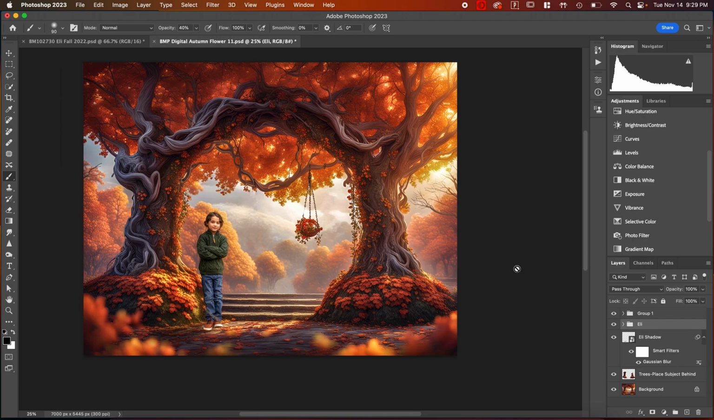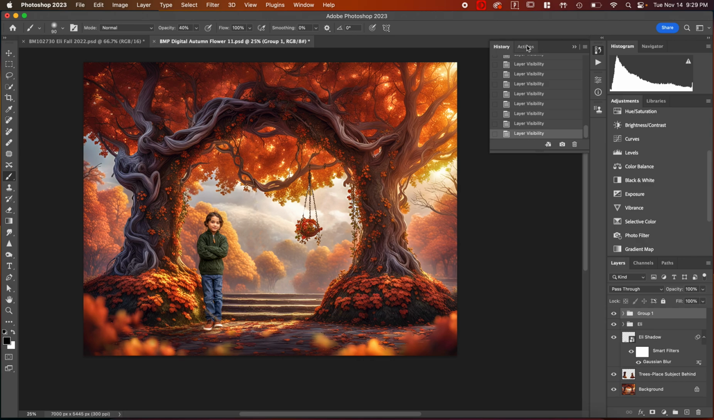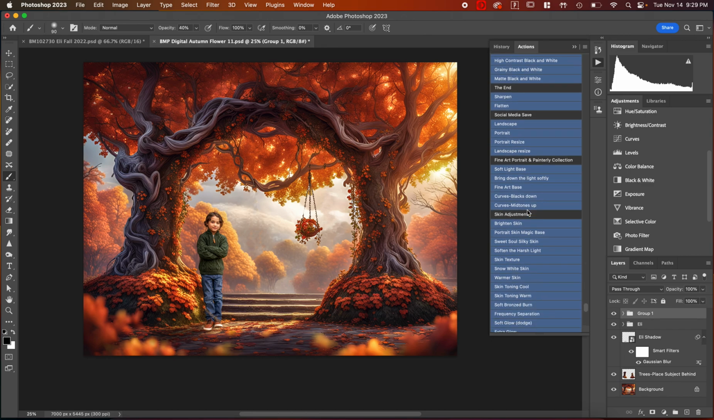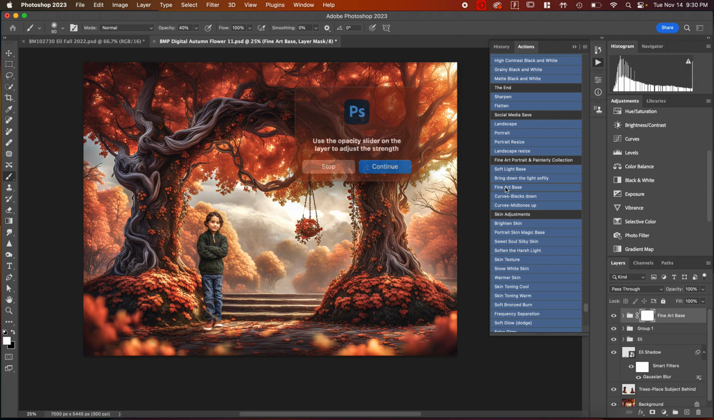Oh, well, one more thing. You could go back in and do some dodge and burn. I'm leaving that little strand of grass because you see there's some other stuff in the foreground here, so it doesn't really bother me that much. One of the other things that I really like to use from Kirsty's is from her Fine Art Portrait and Painterly collection. I like the Fine Art Base Action. The coloring that she uses on there is so pretty. You'll see.